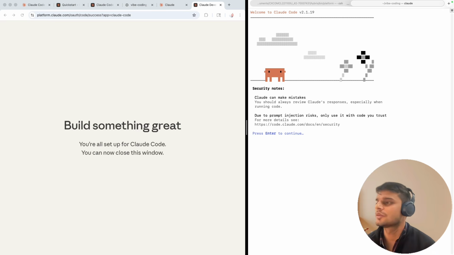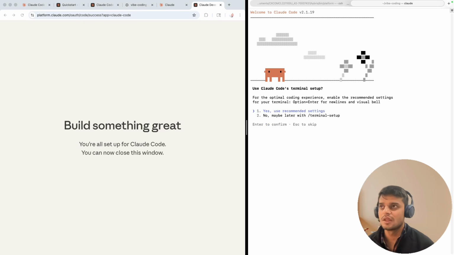Okay, so it's saying security notes. Claude can make mistakes. You should always review Claude's responses, especially when running code. Due to prompt injection risk, only use it with code you trust. So it's saying to not use Claude Code with public code or any public repository because there are chances that in that public repository, there could be a prompt injection or something. So that's what it's saying.